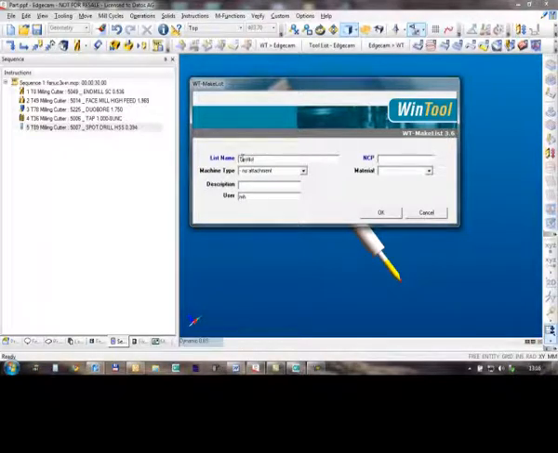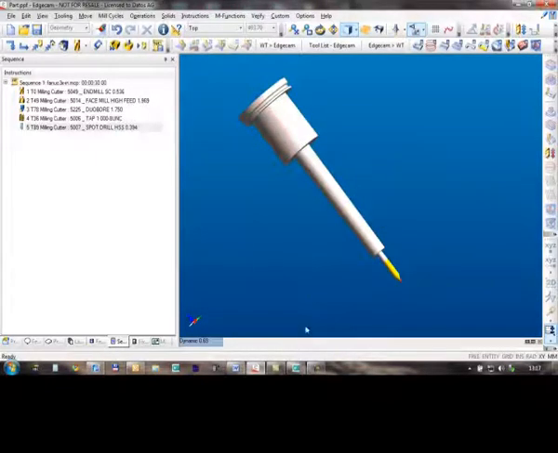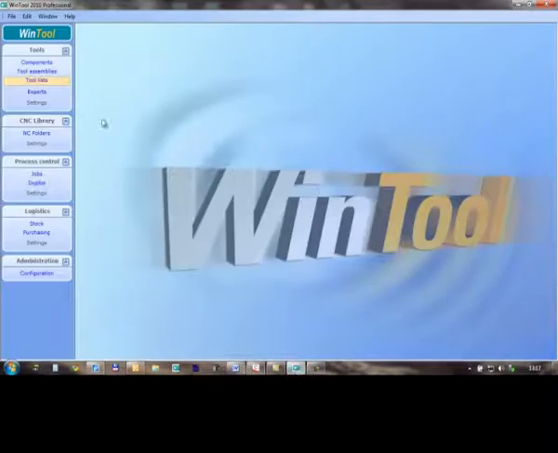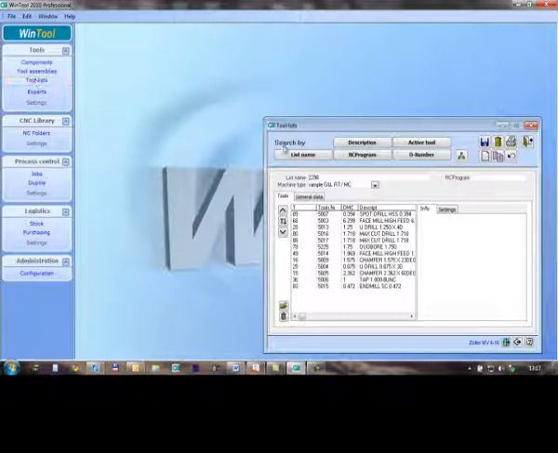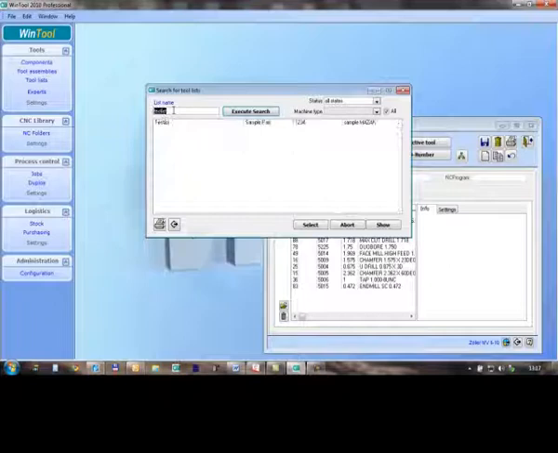Description, sample, part. We can assign a machine, the user, an NC program name, and a material. The tool list is instantly created. When I open the WinTool database, open a list window and search for the test list. And here's the list.